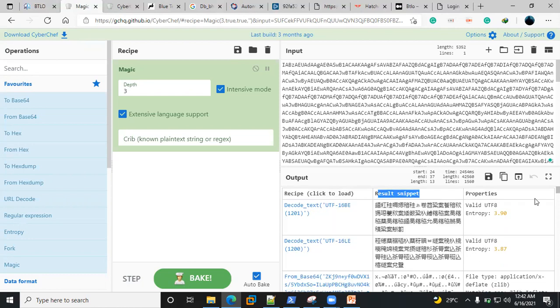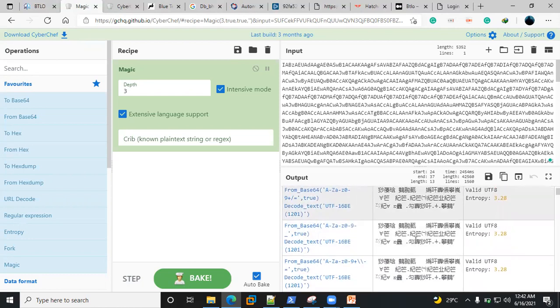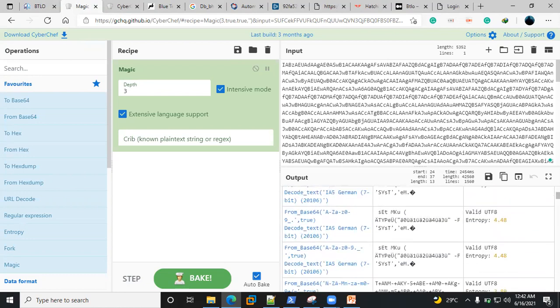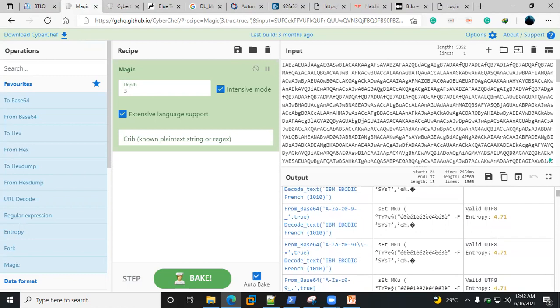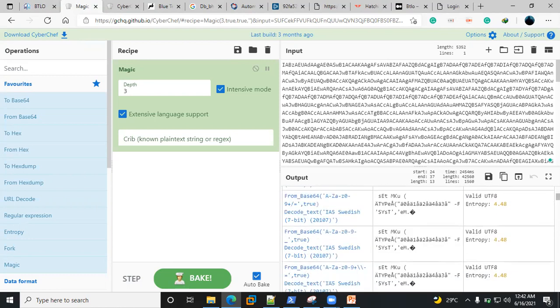What I want you guys to see, you can see this is Chinese, this does not really make sense. So we are looking out for something that makes sense, maybe in English, that we could see. Let's just scroll down a little.